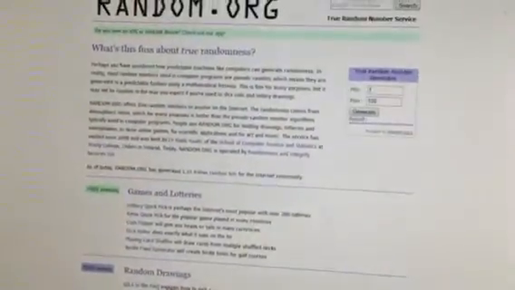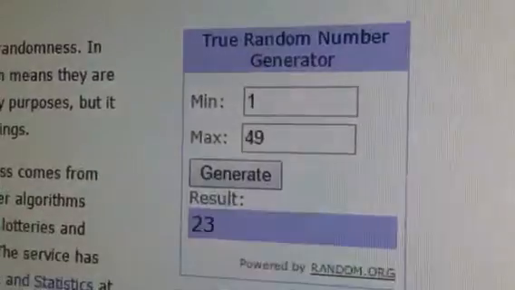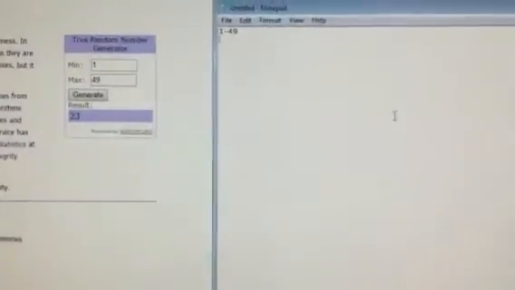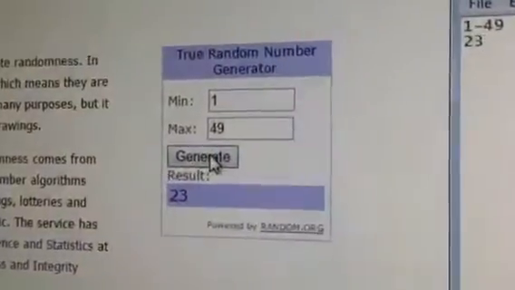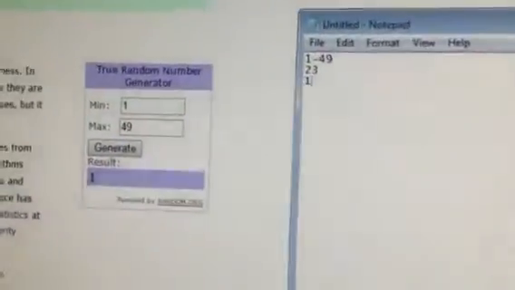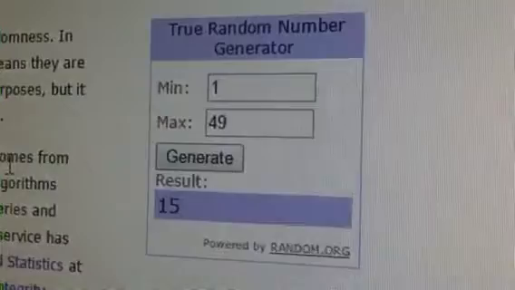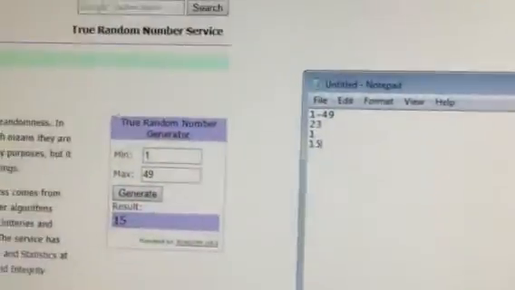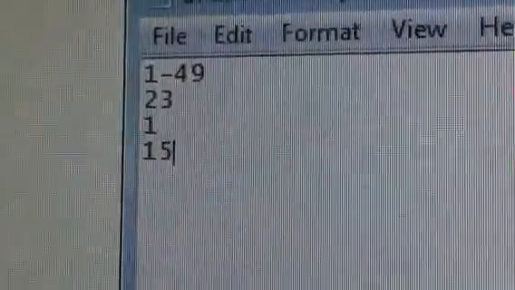Let's go to random.org. That's your certificate. Here's a final refresh. 1 through 49, good luck. First winner, number 23. All right, so 23 is your first winner. Second winner is number 1. All right, and your final winner is number 15. We got 23, 1, and 15.